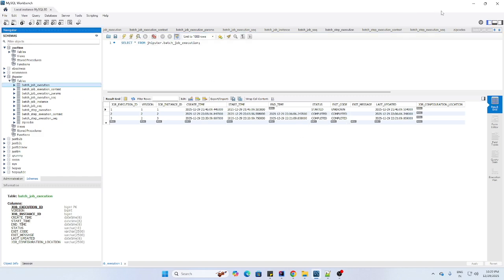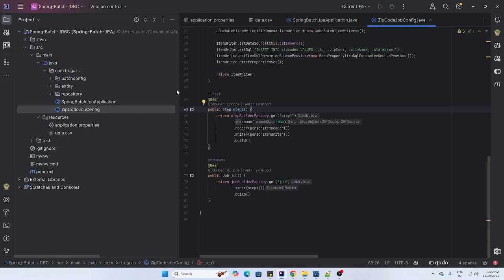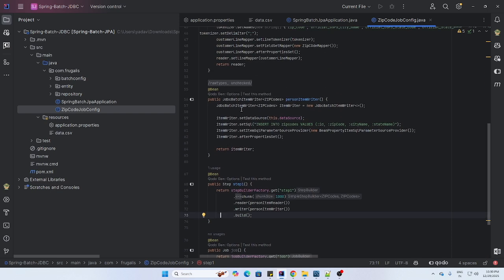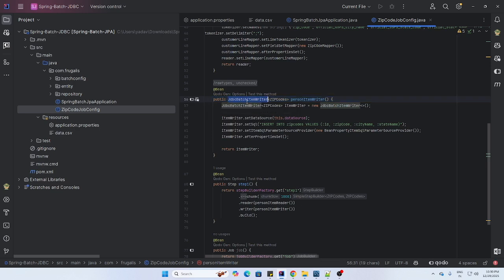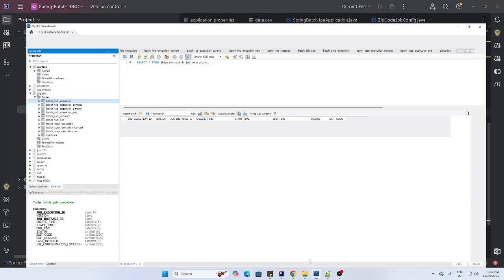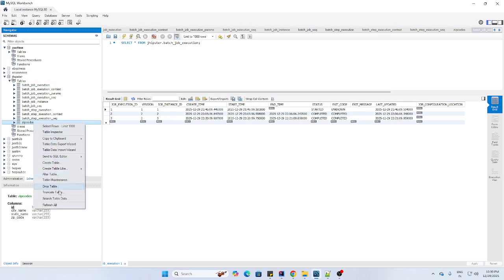Now let's see how we can optimize the performance. You remember it took almost 10 seconds to complete the Spring Batch using JPA. Now we will see how we can optimize it. For optimization, instead of the JPA writer, I have used a JDBC batch item writer. So I'm going to clean up my database.